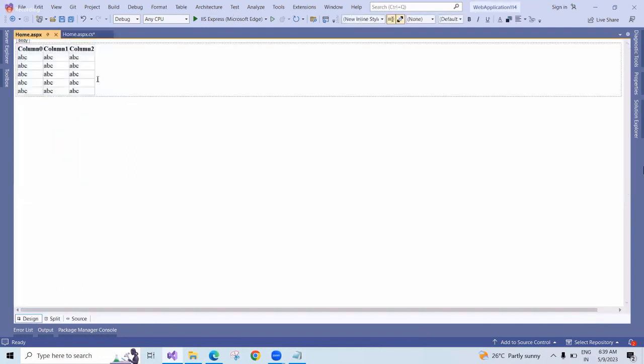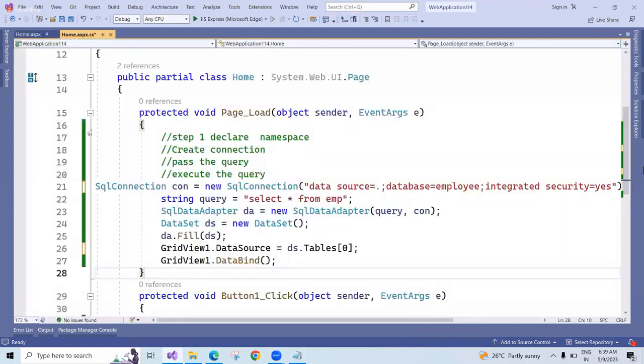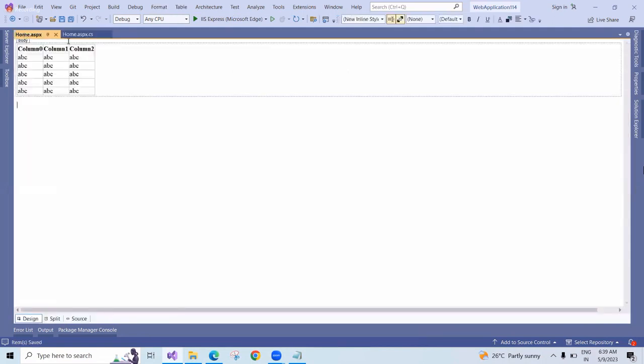So I will tell one more way. Without writing even a single line of code, we can get the same output. I will explain how that is. So first we'll just note this example. First, in ASPX design, drag and drop the grid view control. Just note down whatever I'm telling. So in ASPX, drag and drop the grid view control.